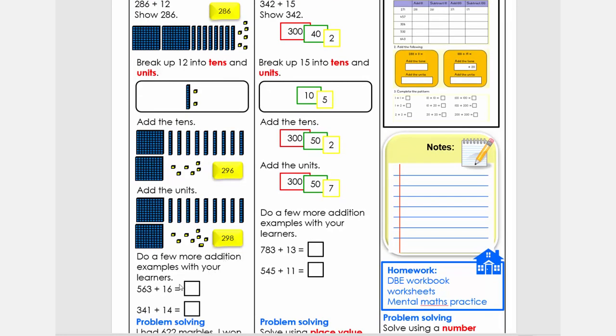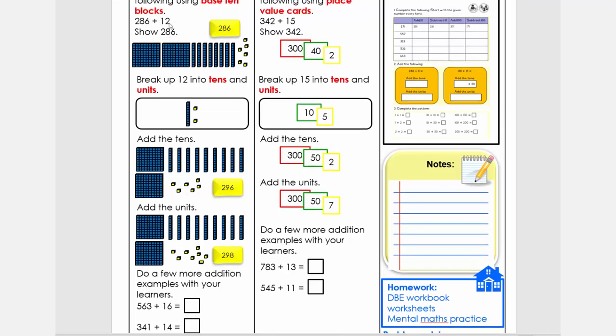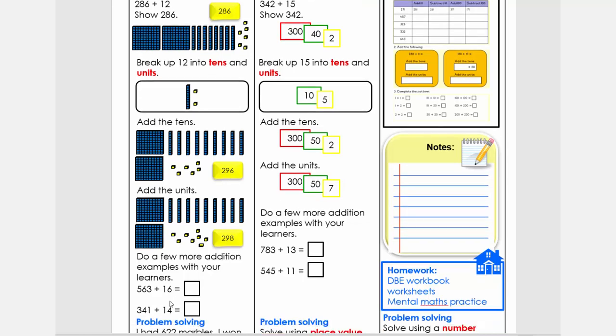So I want you to pause and do these two examples exactly like we did in the first explanation. So pause and do this first, and then you do these two.